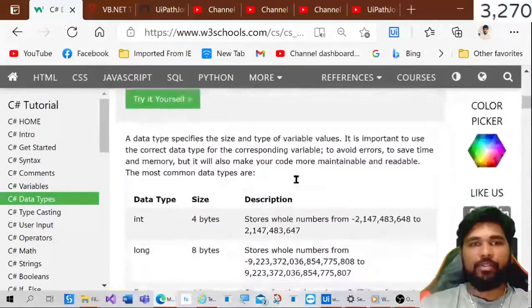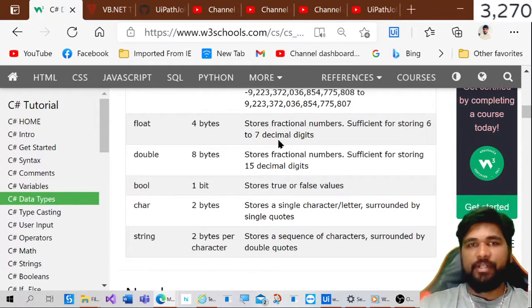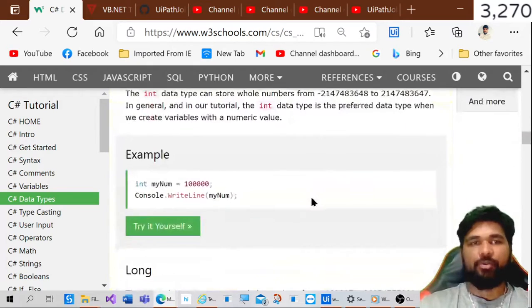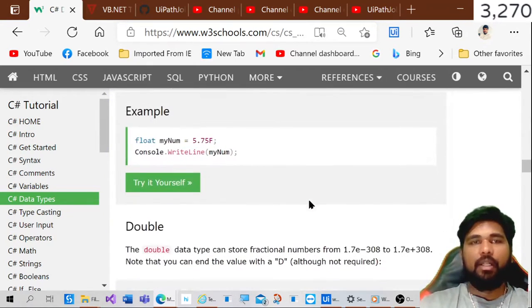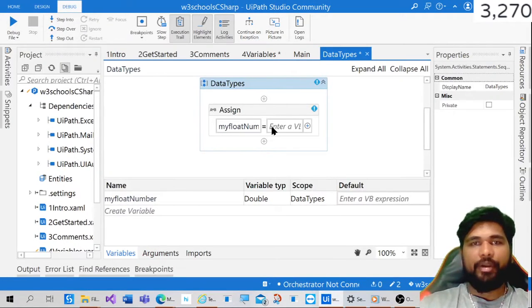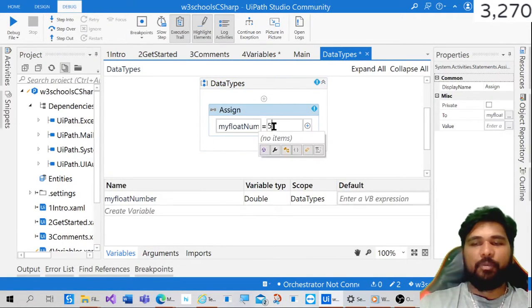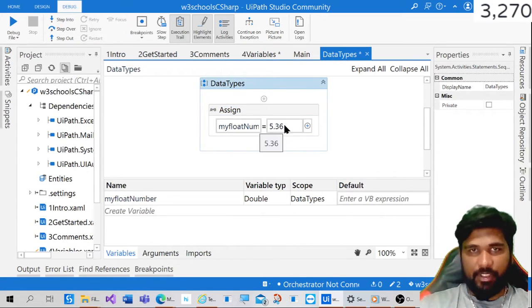come back to the type, you can store only 7 decimals in float, but in double we can store up to 15 decimals, so this can be stored. A float can also be accommodated. And here my number, which is of this type, so let's go ahead and save as 5.36. Let's see if this will be working. Yes, we can also do this.